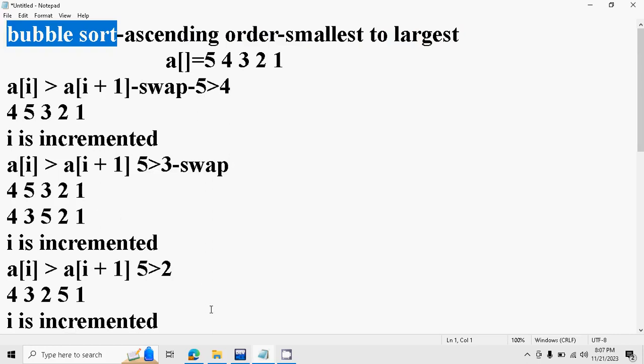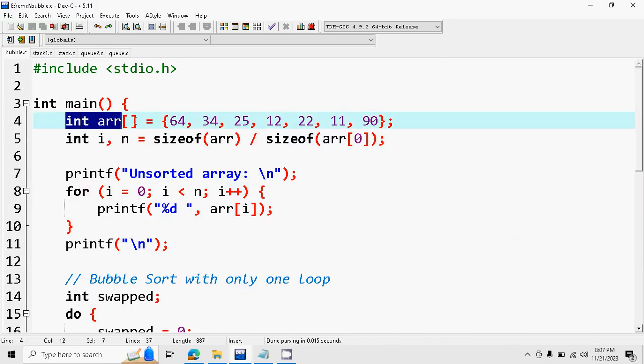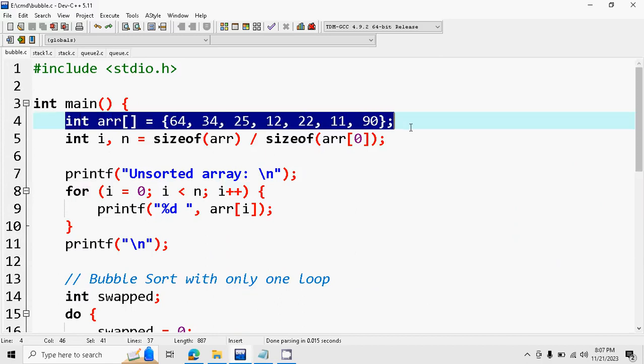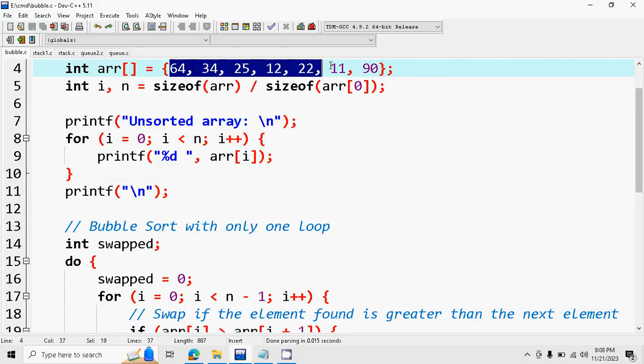Let me go to the program. Here I have assigned some kind of array. Instead of that, you can use scanf also. Inside the for loop, you can create the scanf statement and get the number of elements from the user. That is a normal procedure if you have knowledge of arrays. Now I am printing my exact unsorted elements.